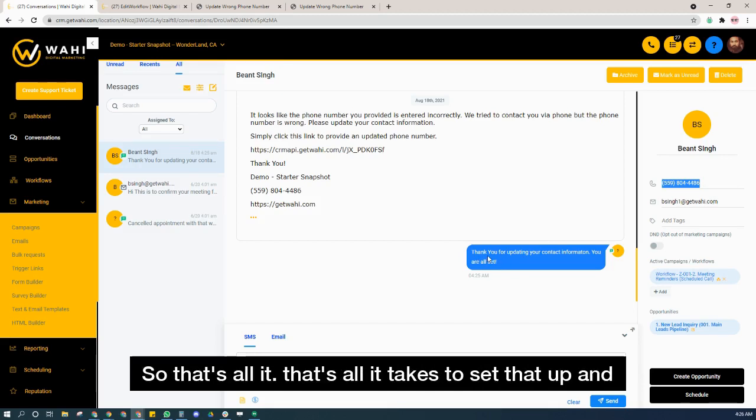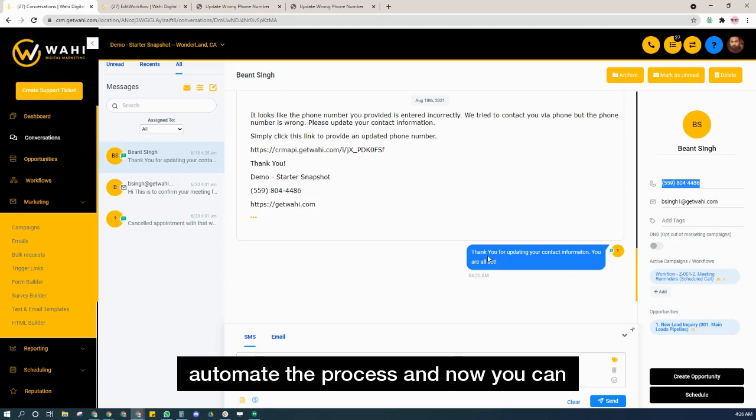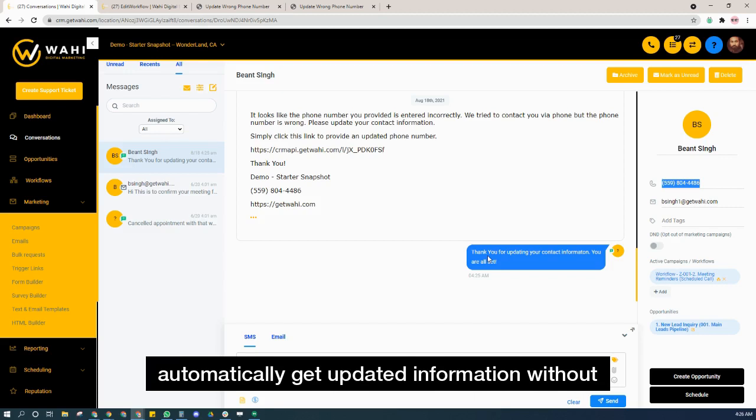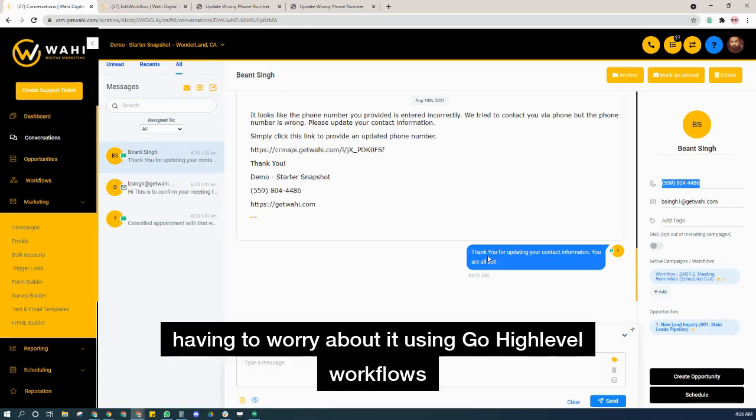So that's all it takes to set that up and automate the process. And now you can automatically get updated new information without having to worry about it.